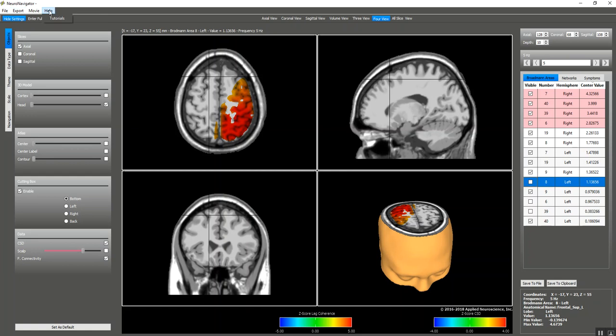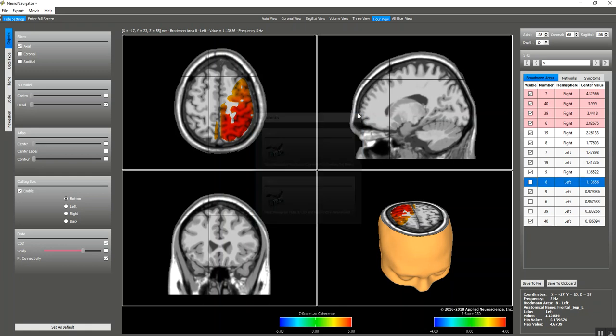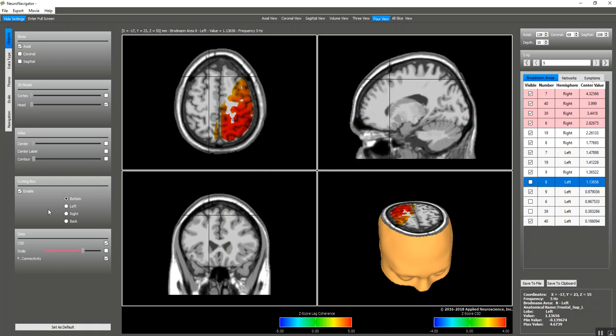I showed the movie already. Here are some tutorials. We're still developing these, but they have videos and instructions on the various components that are inside of the Navigator, so that you can learn.